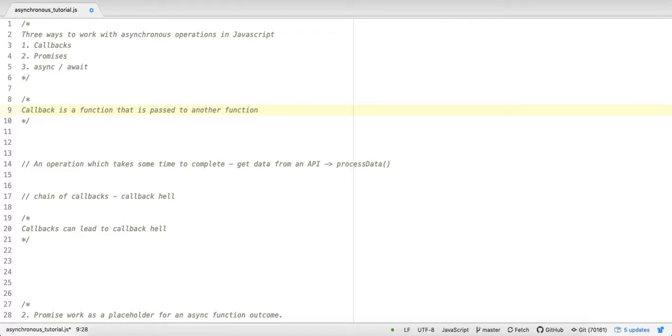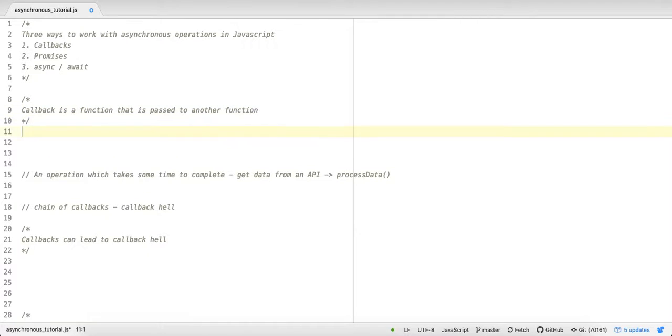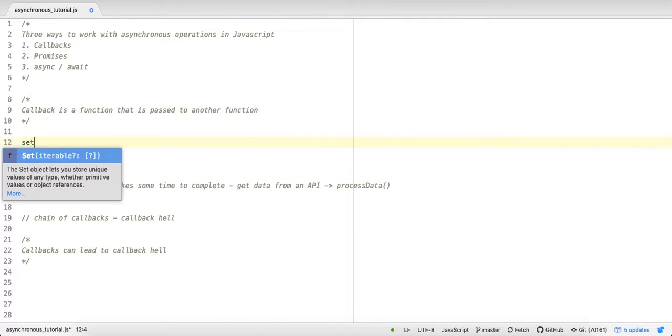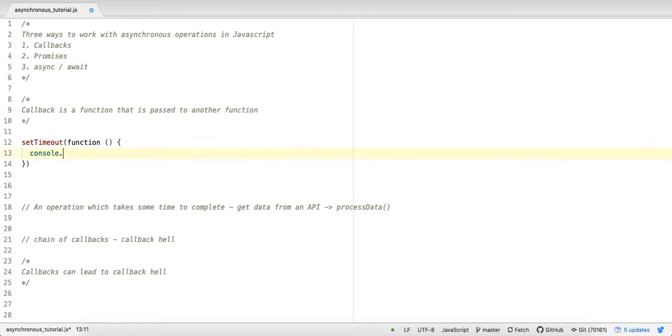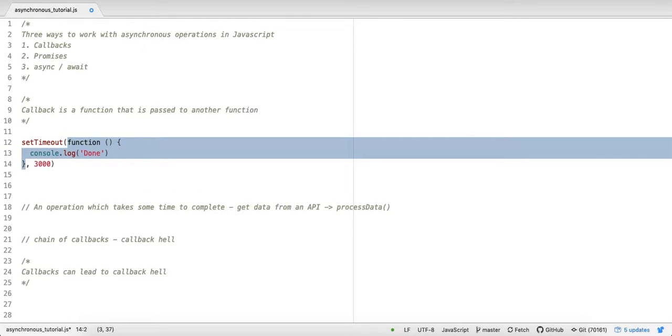A callback is a function that is passed as a parameter to another function. For example, you may have seen the setTimeout function. In setTimeout, you pass two parameters. One is a function, right? It can be some function, like, let me just declare a function here itself, console log done. And the second parameter is the time in milliseconds. So this function that you pass as a parameter is referred to as a callback.